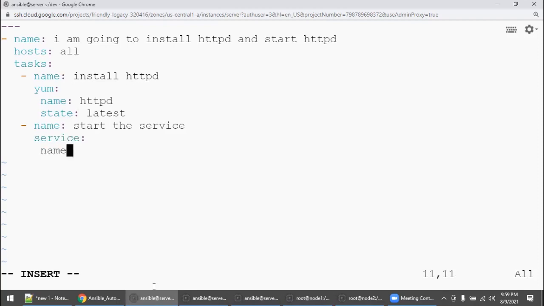So here I'm going to mention the module name, service. What is the service name? HTTPD. And what is the state I want? I want it to be started. If it is stopped, start it. If it is already started, don't touch it. But if you put restart here, then even if it is running, it will restart. So my purpose is solved. So I'm going to write it and quit.